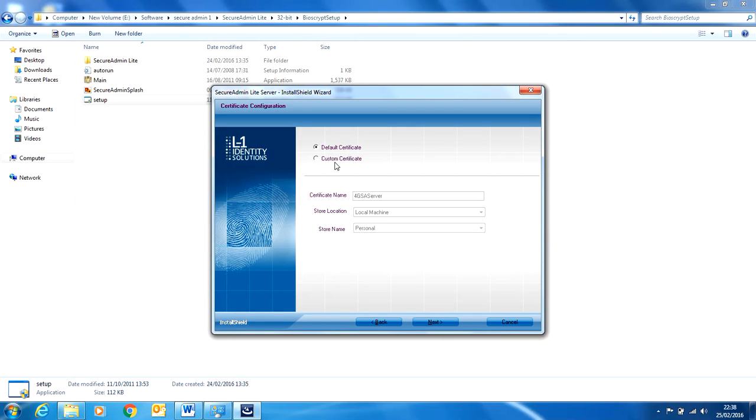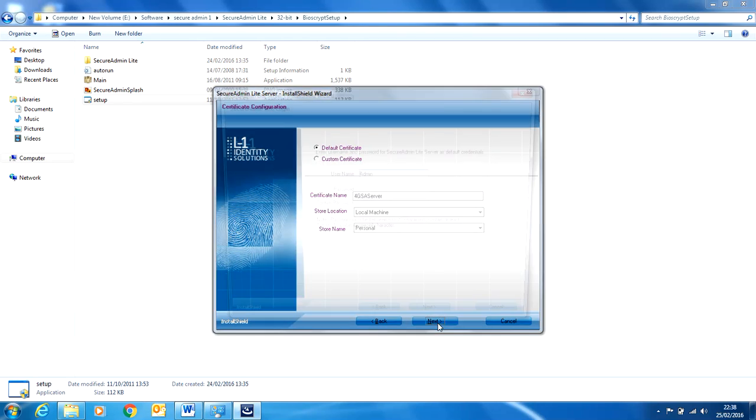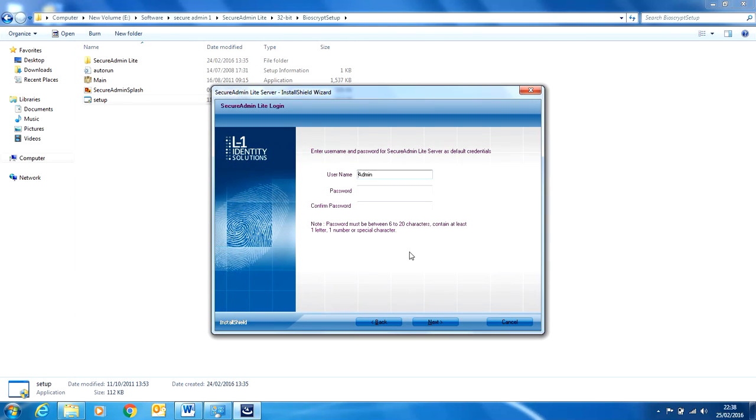There are two options, default certificate and custom certificate. You can select the default certificate, otherwise custom certificate. I am selecting the default certificate, then click on next. Here is the main thing, username and password. This is your username for logging into the software, and the password.